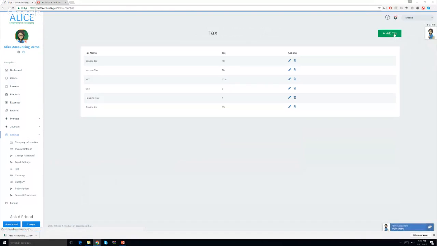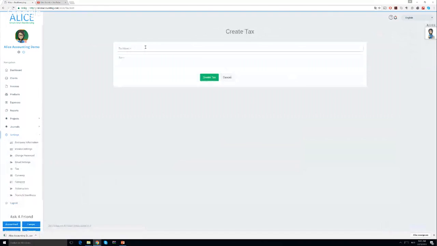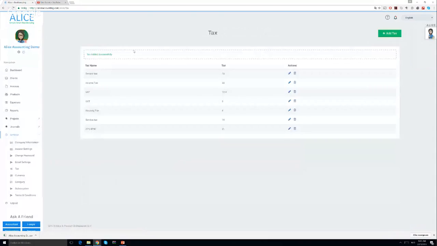If you want to add any tax rules, we can add them in the tax section. So we can add a new tax. Let's say, for example, in the Netherlands we have 21%. It's called BTW, which is tax. The tax rate is 21%, and we use it in our invoices.